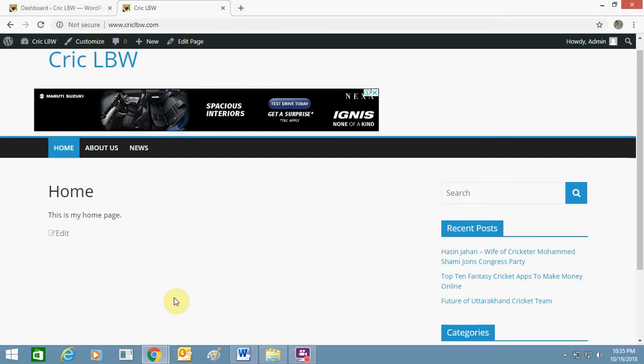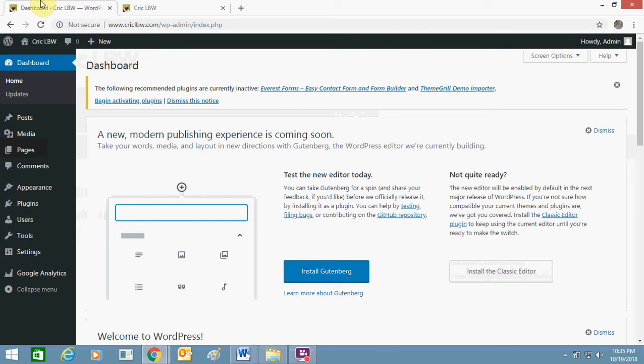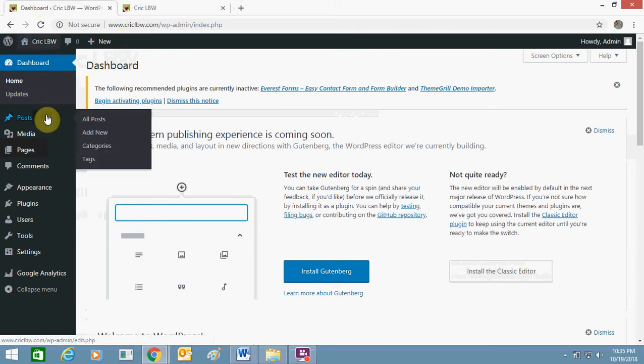Hello friends, today I'm going to tell you how you can add live cricket score on your WordPress website. You can do it by using a plugin. This is my website and as of now I have three pages on it. I will add another page showing score. For this you need to add a plugin.